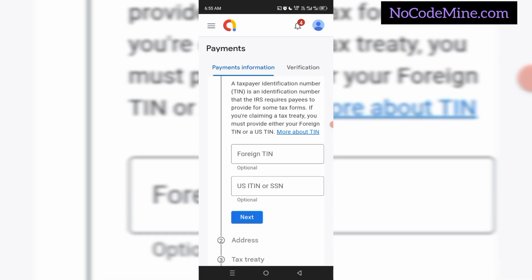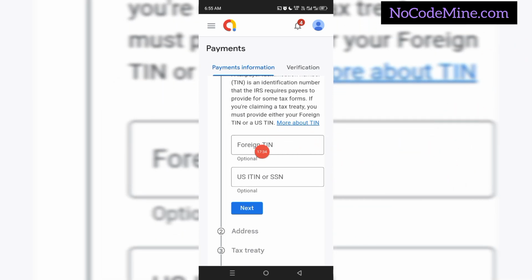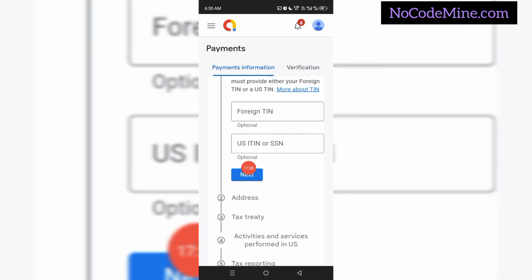So now what I'll do next is scroll down. They ask you for your Nigerian TIN or your foreign TIN. If you have a tax identification number, put it here. It's not compulsory, it's optional. Leave these two things, they're optional. Click on next.